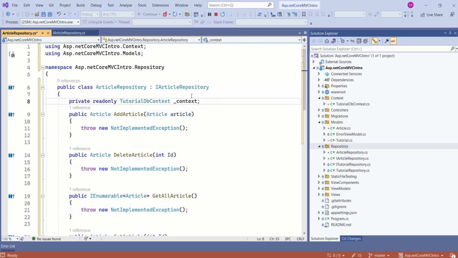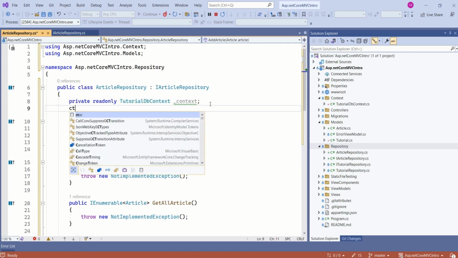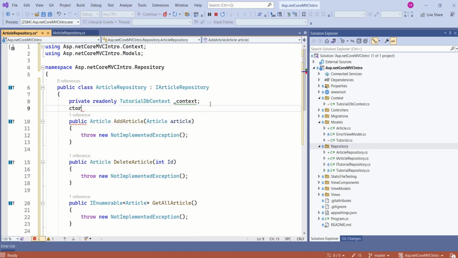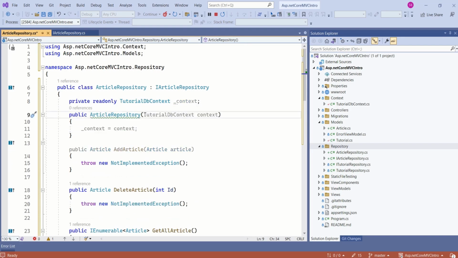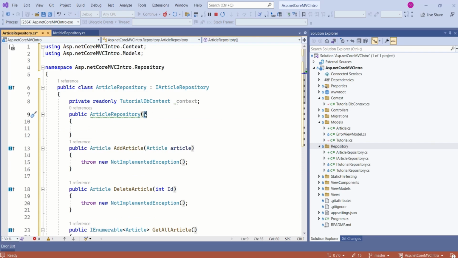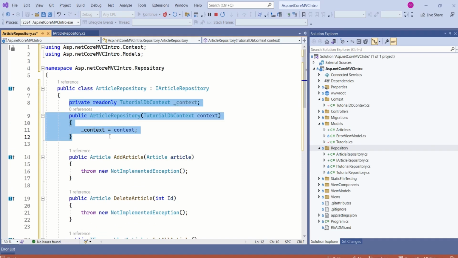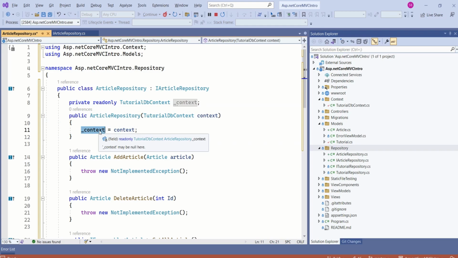I will declare a private field which is of the type TutorialDbContext. Then I will create a constructor. Shortcut is ctor, double tap. To this constructor, we are going to inject the dependency. That's all. We have injected the dependency. Now we can work with this instance.